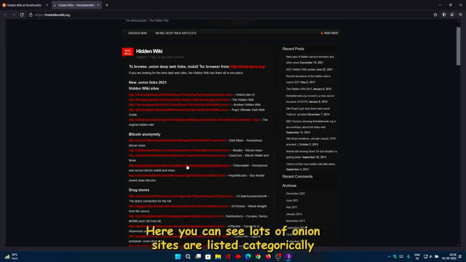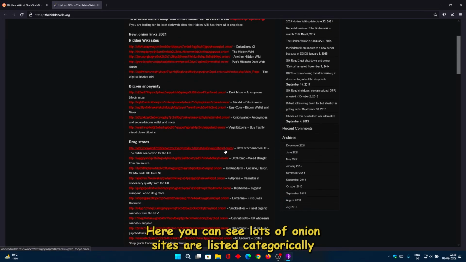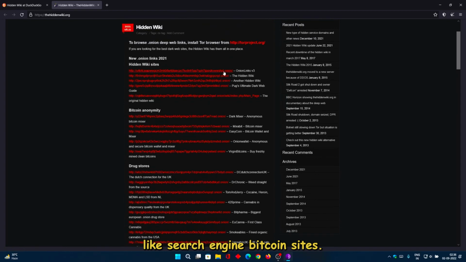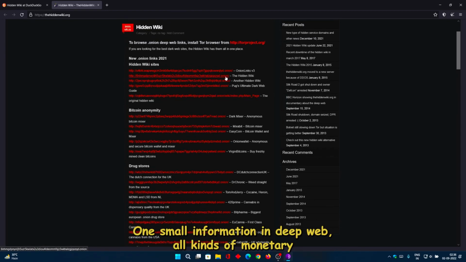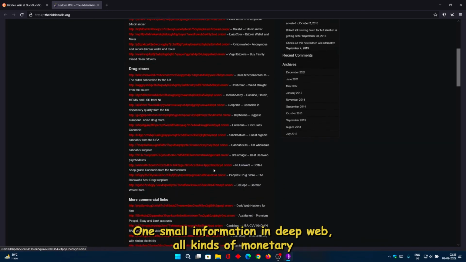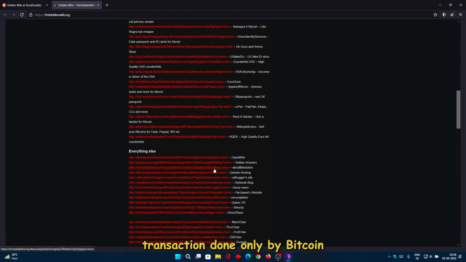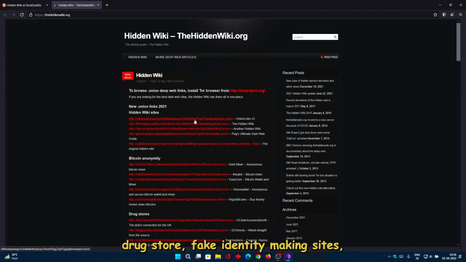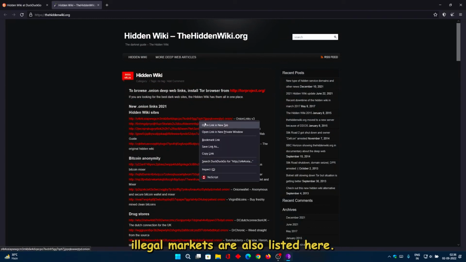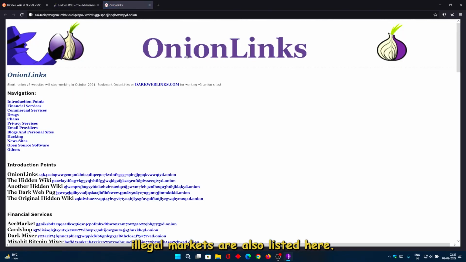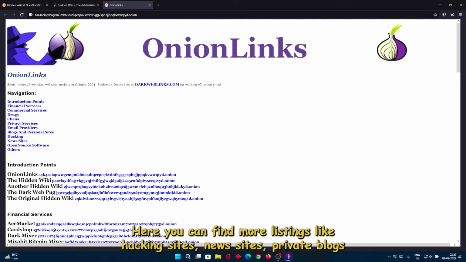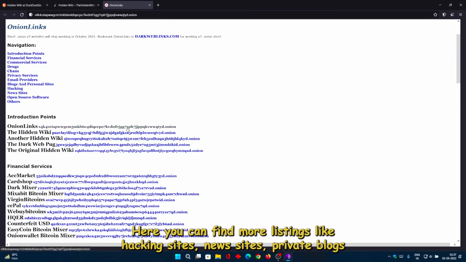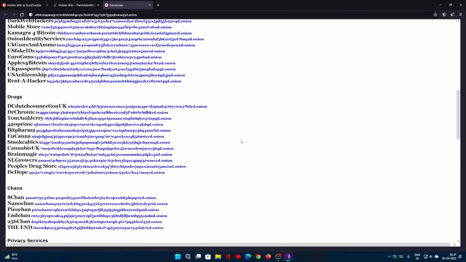Here you can see lots of .onion sites listed categorically, like search engines, Bitcoin sites. One small piece of information: in deep web, all kinds of monetary transactions are done only by Bitcoin. Drug stores, fake identity making sites, illegal markets are also listed here. I am opening one onion link site from here. Here you can find more listings, like hacking sites, news sites, private blogs.